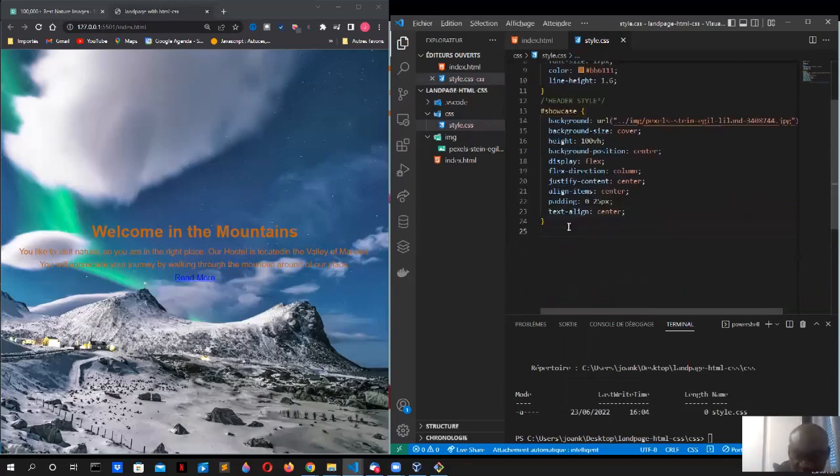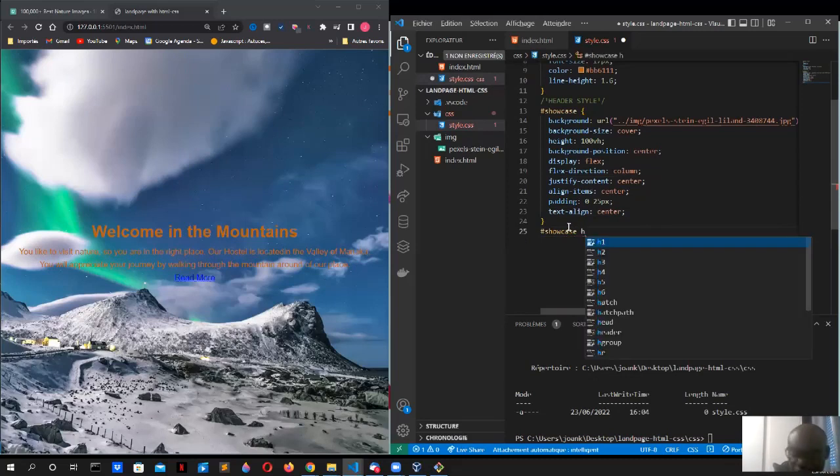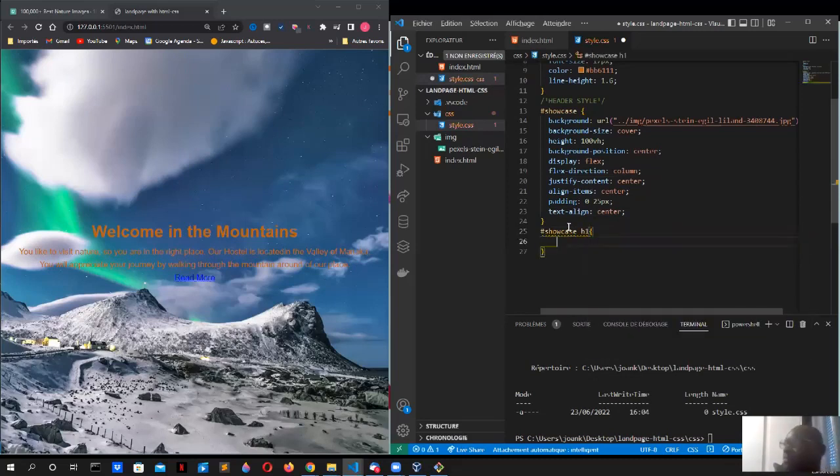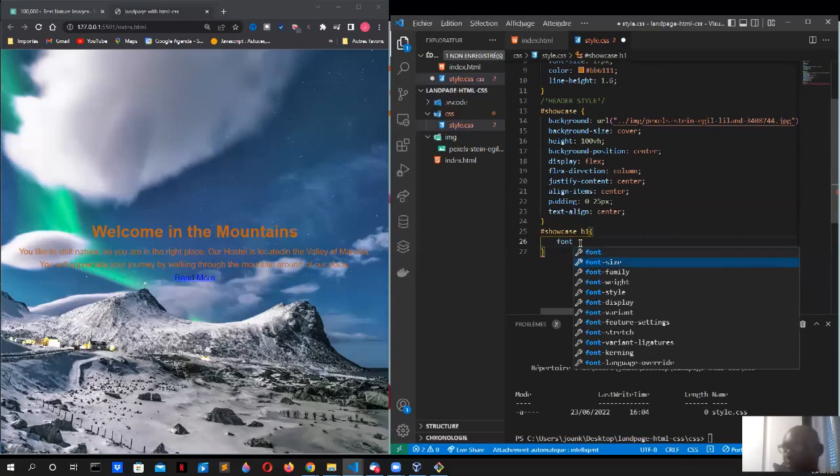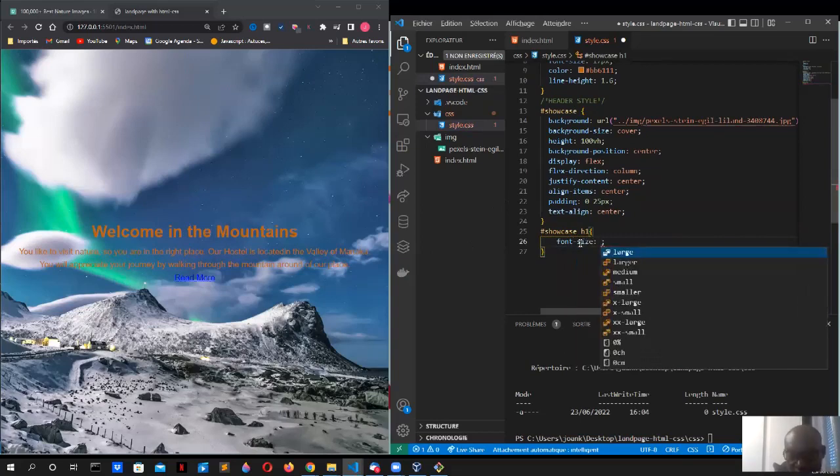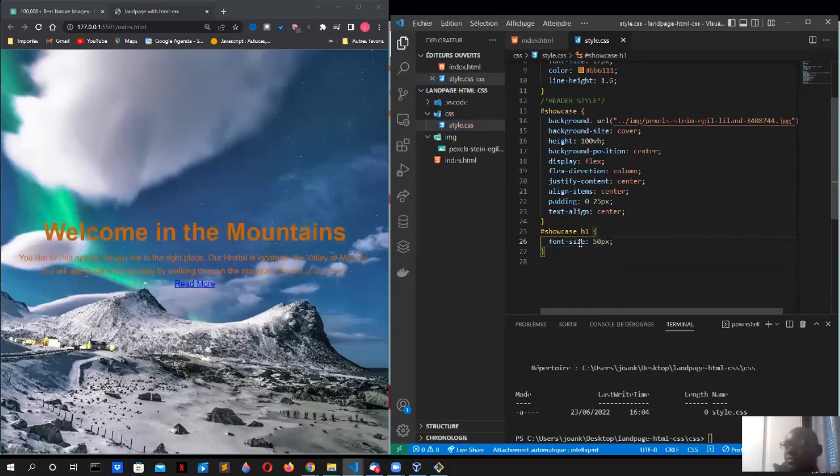Then I'm going to select showcase. I'm going to select inside the showcase an H1 tag, which is my header, right? This one. And I'm going to apply a few properties. Use the font size. You can change the font size to make it bigger. We can add 50 pixels, for example. So now you can see that the title becomes bigger.